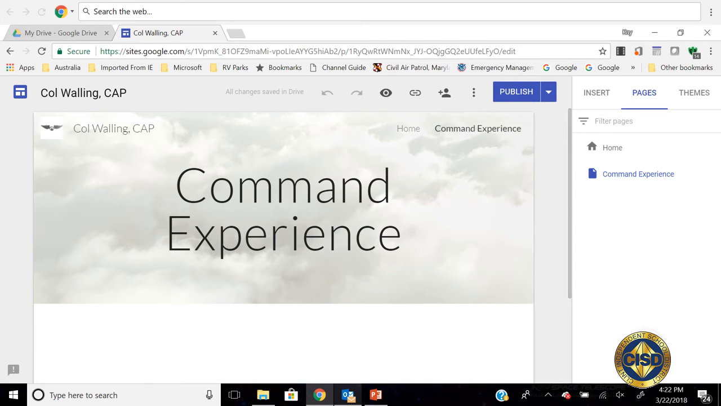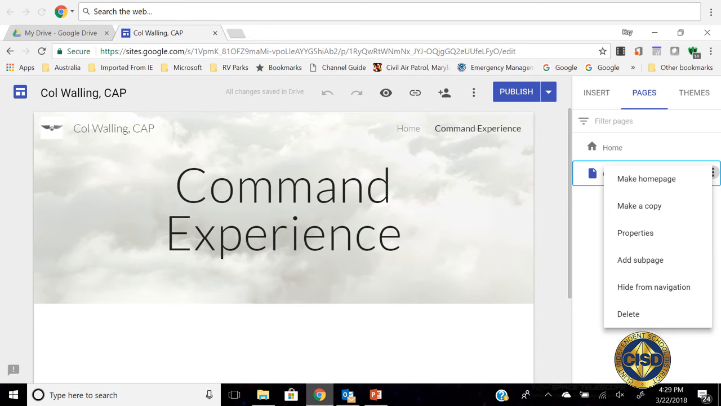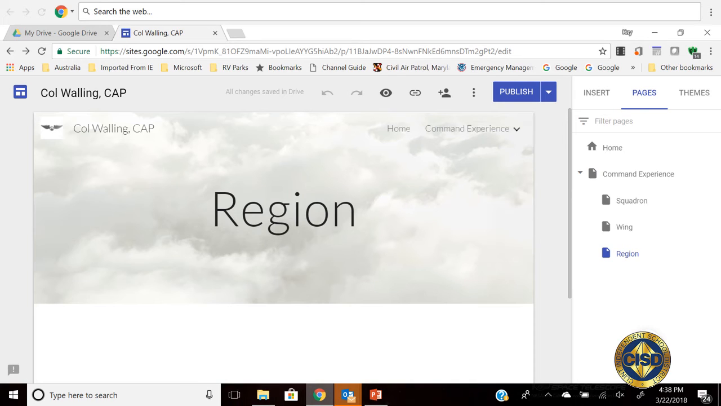Now I can design and edit my new page. Notice how Google automatically adds the page to the navigation bar at the top of the website and to the right side editing panel. Clicking the name of the new page on the right side editing panel opens a list of options. The most common one is Add Subpage. So now I can show my command experience at the squadron, wing, and region level.